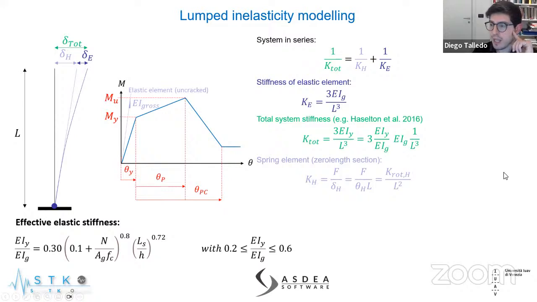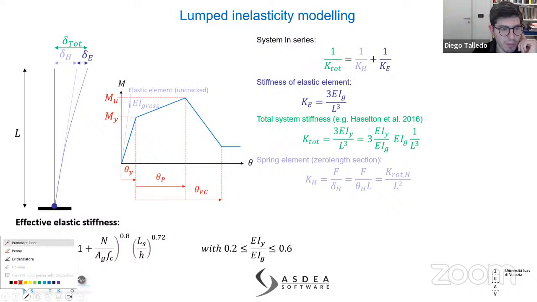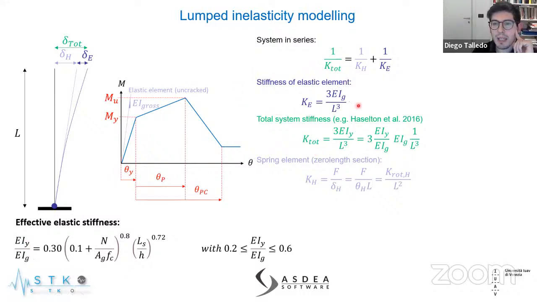We can estimate, sorry, I'm seeing that you are probably not seeing the pointer. We can estimate the stiffness of the elastic element, of course, with the gross inertia. The total system stiffness is the one related to this equation here. So I just factor out in order to have this coefficient here that will be represented by this equation.